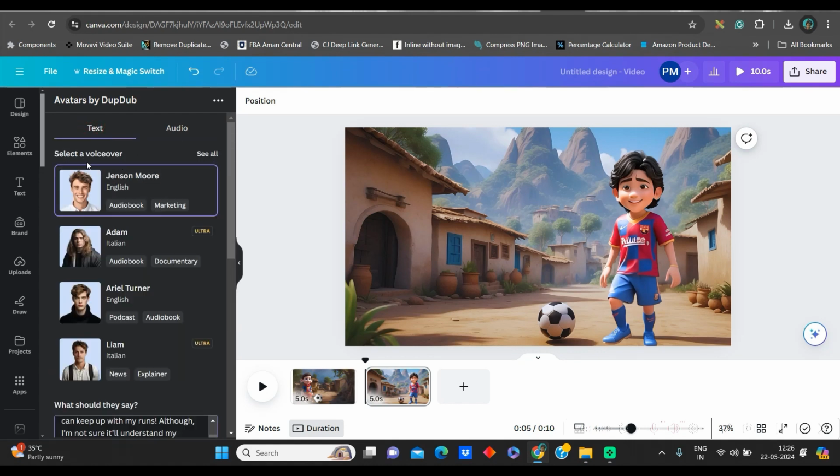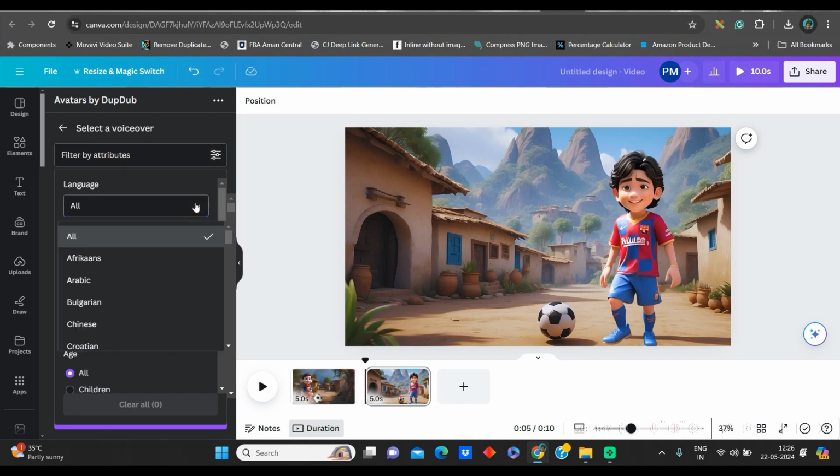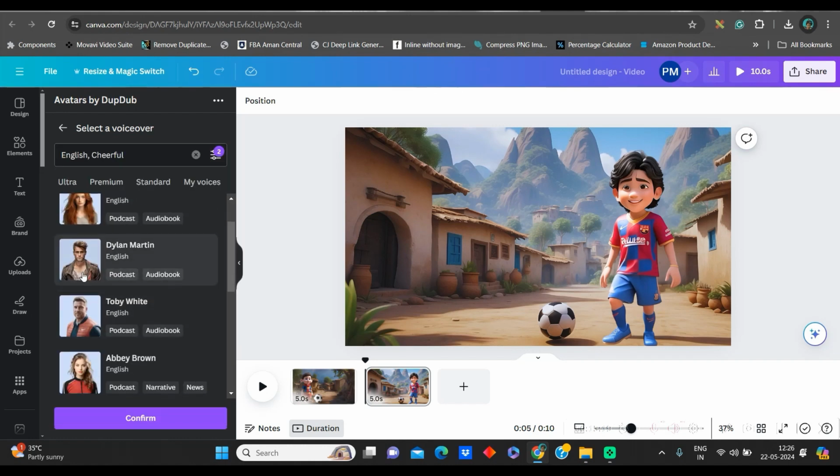You can see here there is select voiceover option. Go to see all option. And here you have different types of voiceover. You can go to this filter also, and you can select the language, these options. So you can play from here.